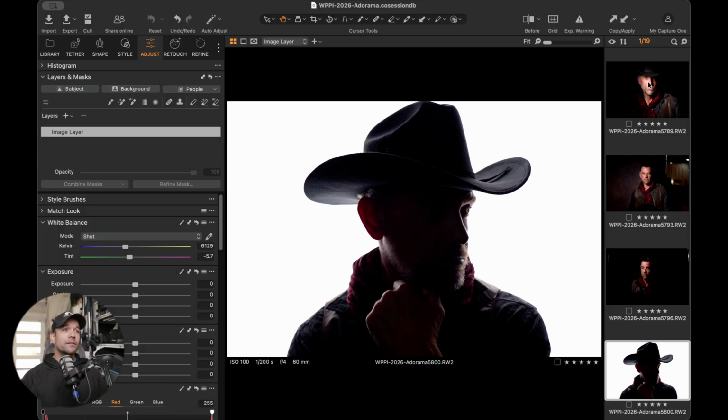So that is just the background light. There's nothing else there. It actually looks pretty cool. I could roll with that and just use that image.